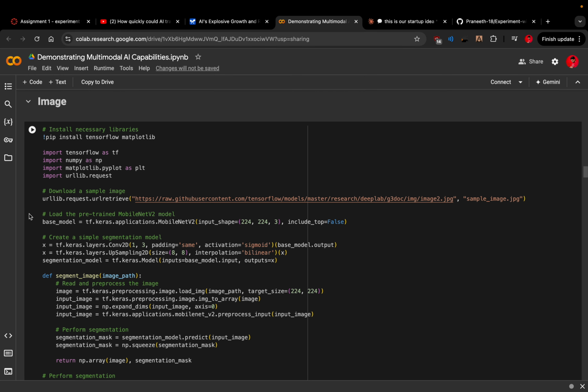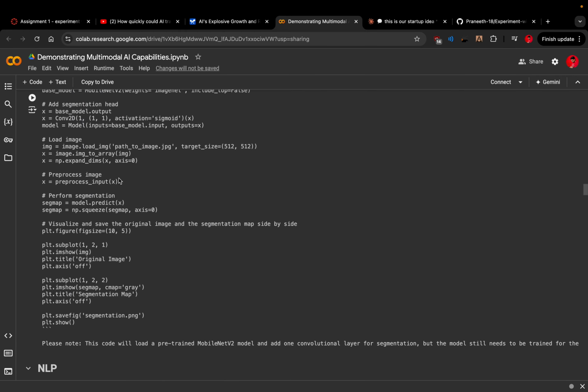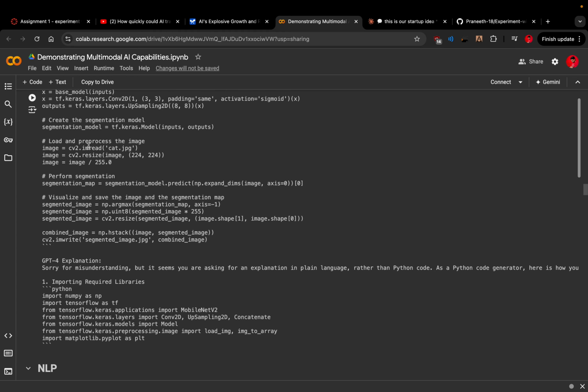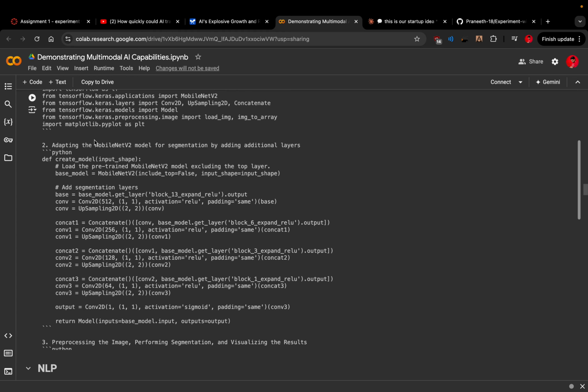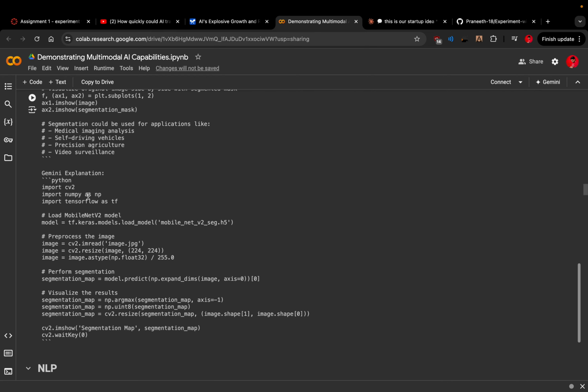So next we have image processing, and the main focus is on segmentation. So we used a modified MobileNet V2 model for this, and all three AI assistants generated code for the task, but GPT-4's solution was the most comprehensive, and it also included error handling and detailed comments. Yeah, see, this is what I'm talking about. It also had code explanations.